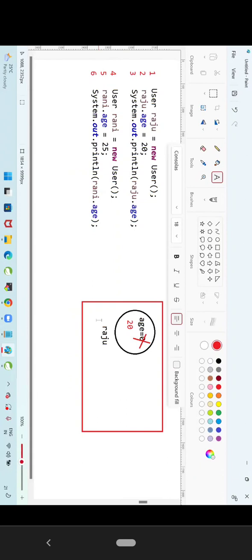Now in the Raju object, the age variable is holding which value? 20. When I access Raju.age, it will print what? 20. Because the Raju object has a copy of the age variable, and that age variable in the Raju object holds the value 20. When the third line of code is executed, we will get the output as 20. Are you clear? Now, let's go for the fourth line.